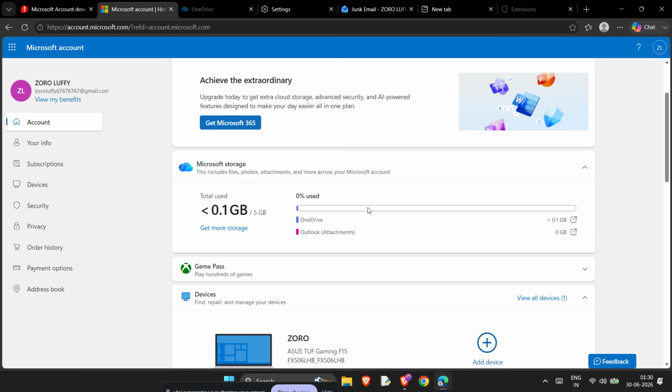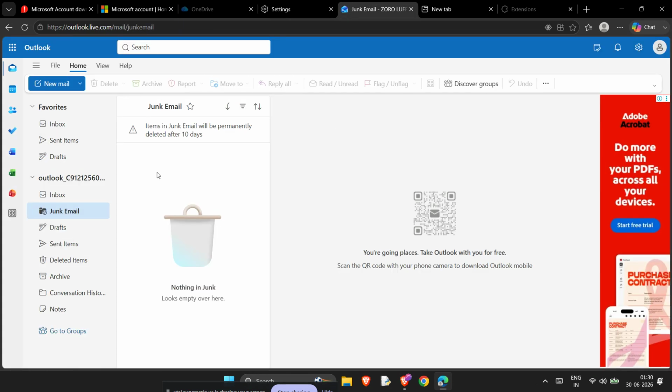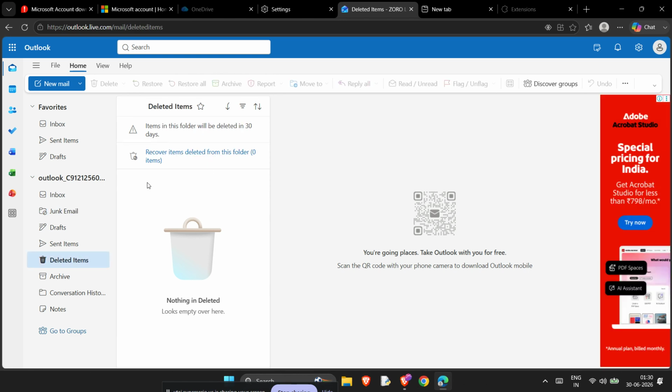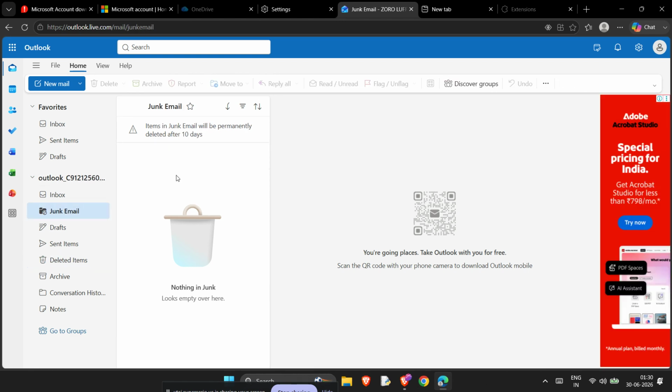If your storage is full, open a web browser and go to outlook.com. Once you're signed in, go to your deleted items folder and permanently empty it. Then do the same for your junk email folder. These folders can still take up space even when you think the messages are gone, so clearing them out can free up enough room for syncing to work again. After that, refresh your account and try syncing again.